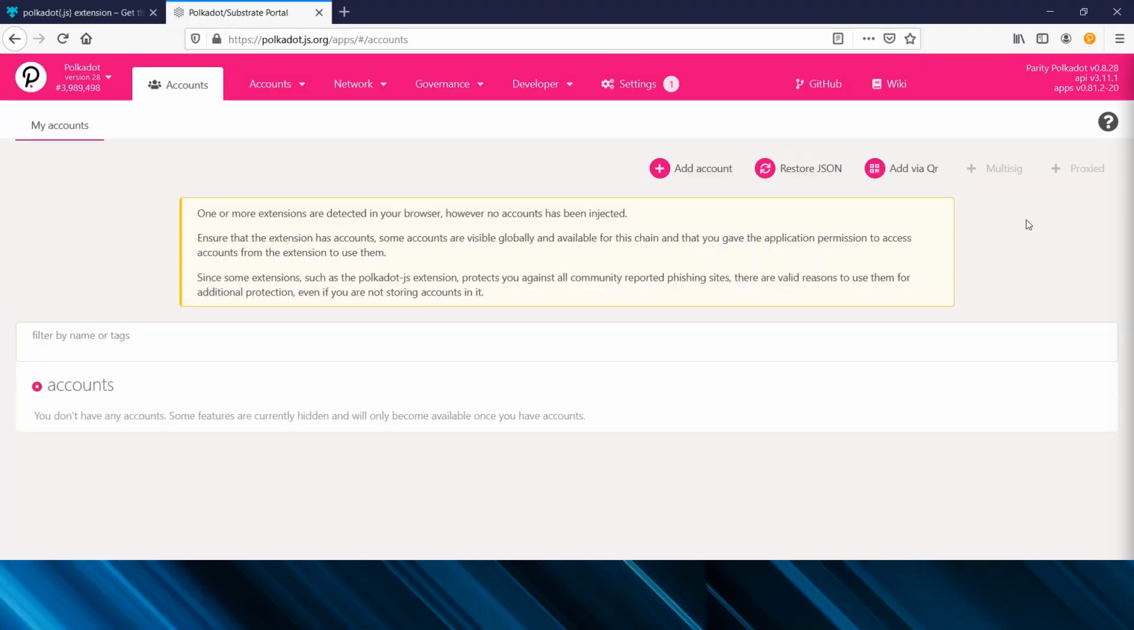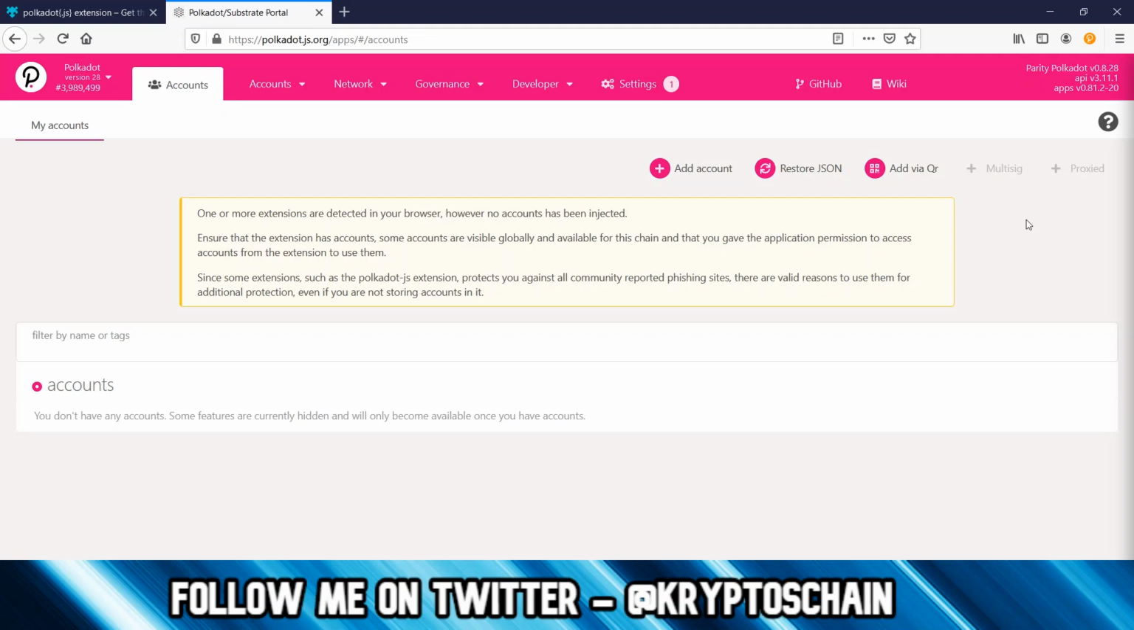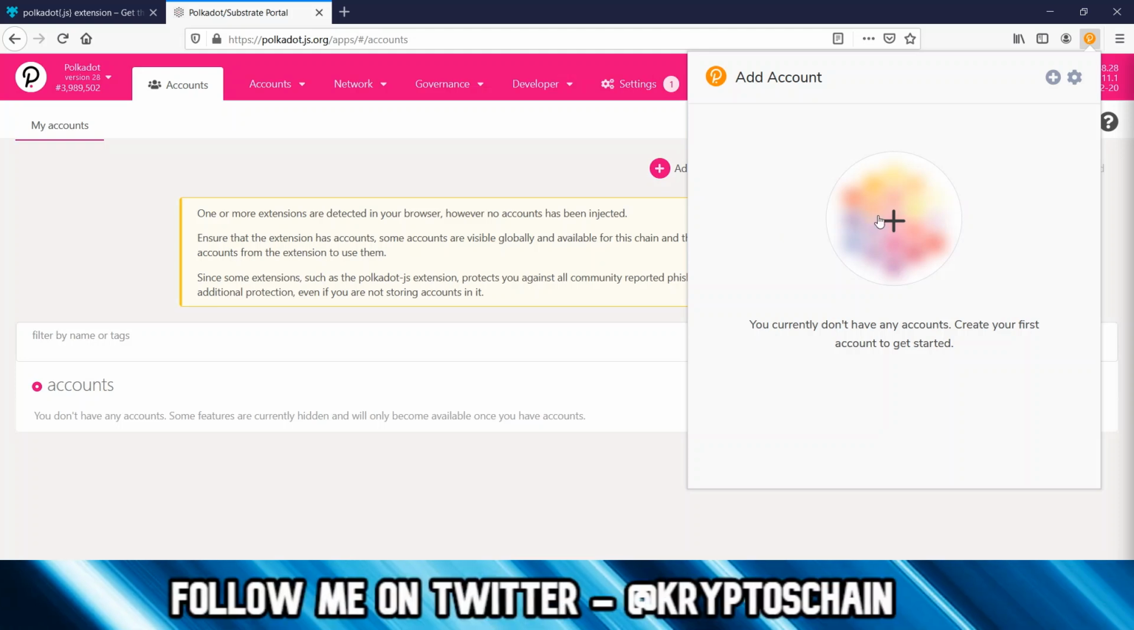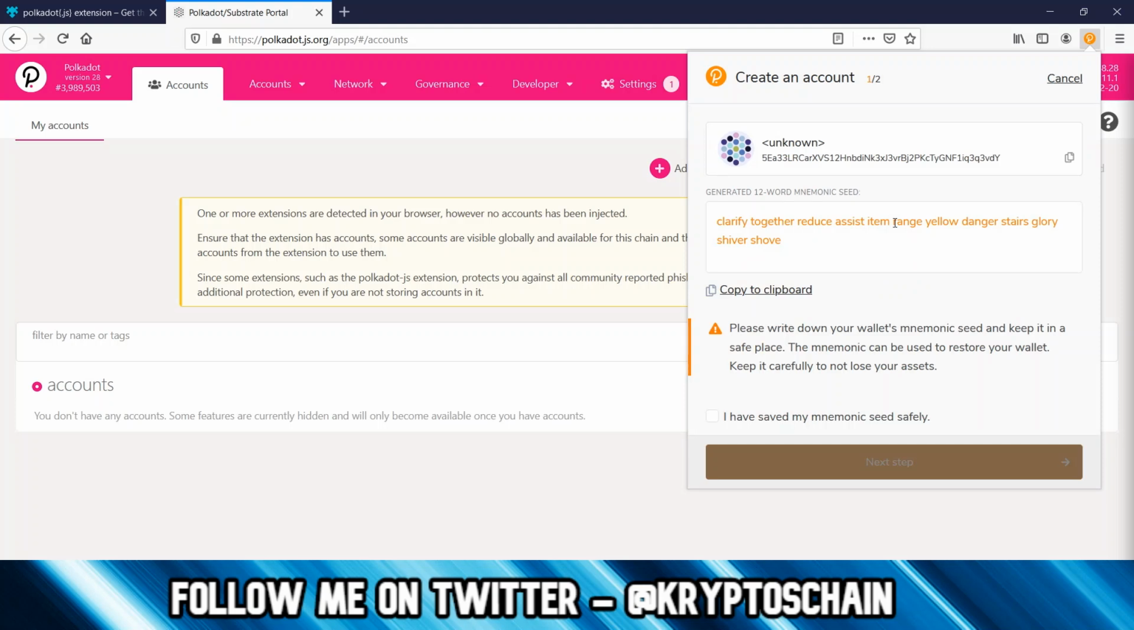And again, once you have the extension added or installed onto your browser, you should see an icon here on the top right hand side of the screen for Polkadot JS. So you just simply click on that icon, and then we need to add a brand new account because we don't have an account. Okay, so let's click on this to generate the account. It is a little bit slow. Okay, there we go.